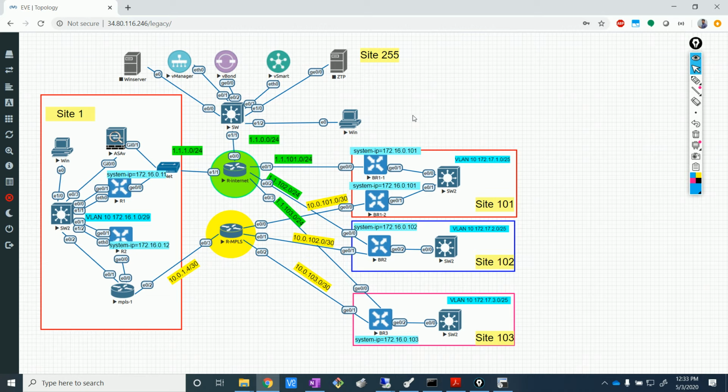We did the whole connected and static routes in the previous video. Today we will do the BGP part.